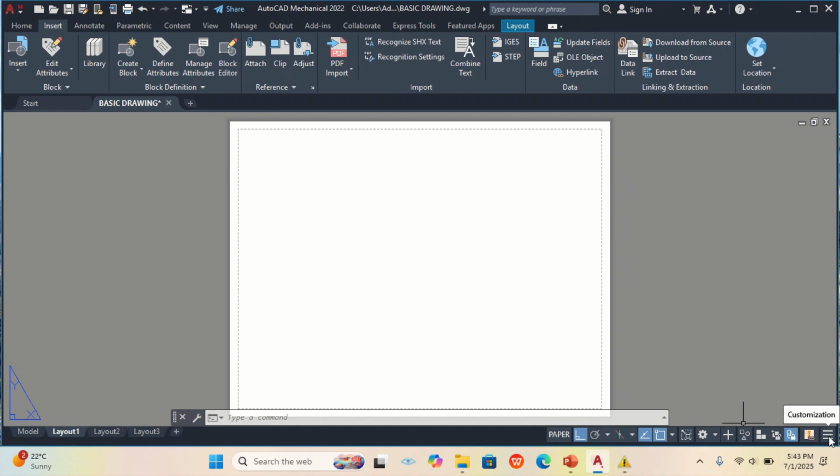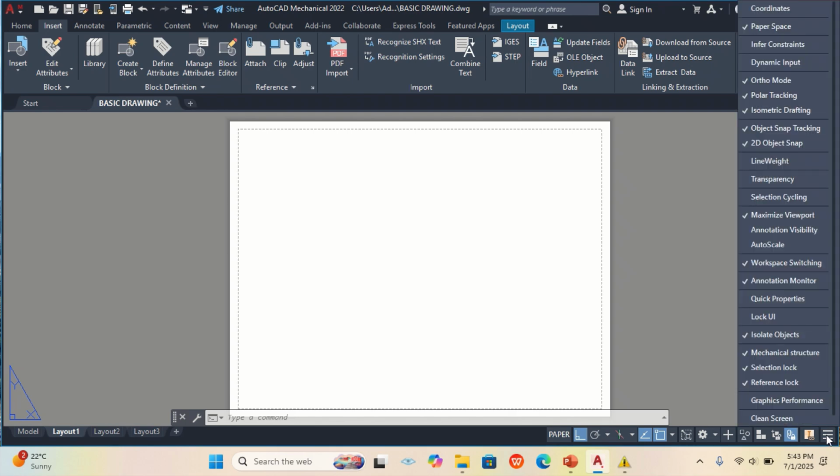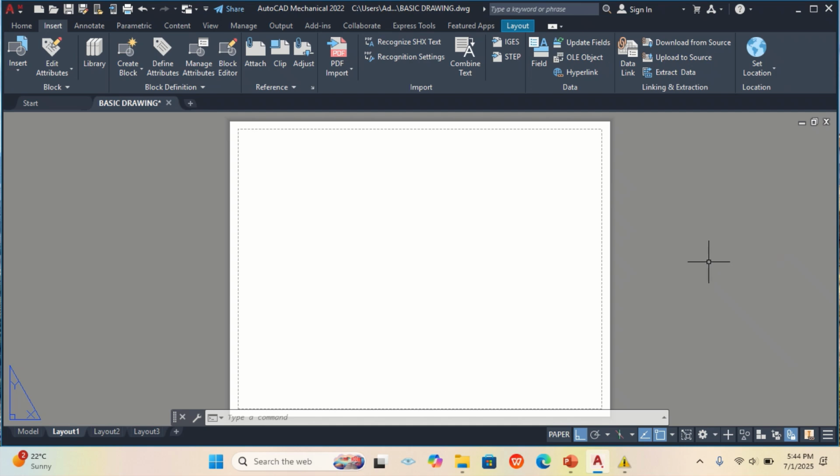So there's also this icon, the customization. You can just double click it and see what happens. So you can see we have the paper, infer constraint, dynamic input, auto mode, polar, isometric, object snap tracking, 2D, line weight, transparency, selection cycling, maximum viewport, annotation visibility, auto scale, workspace switching, annotation monitor, quick properties, and all this. So again, we are not interested in that.